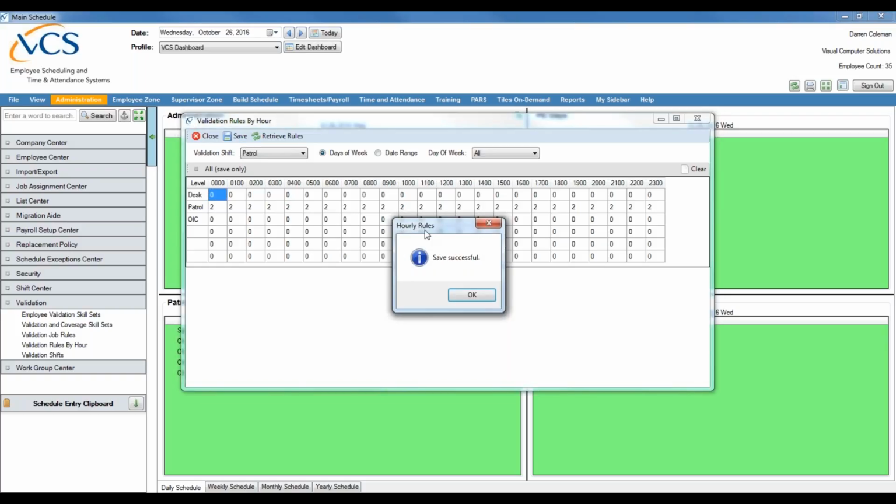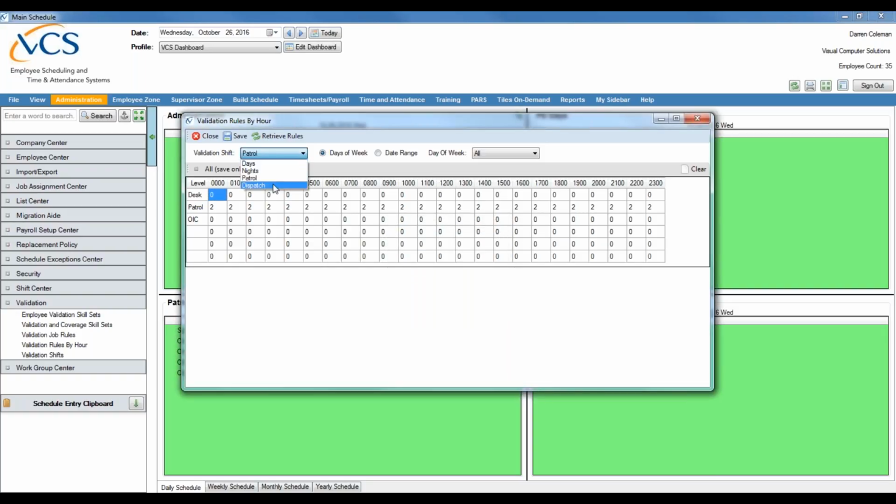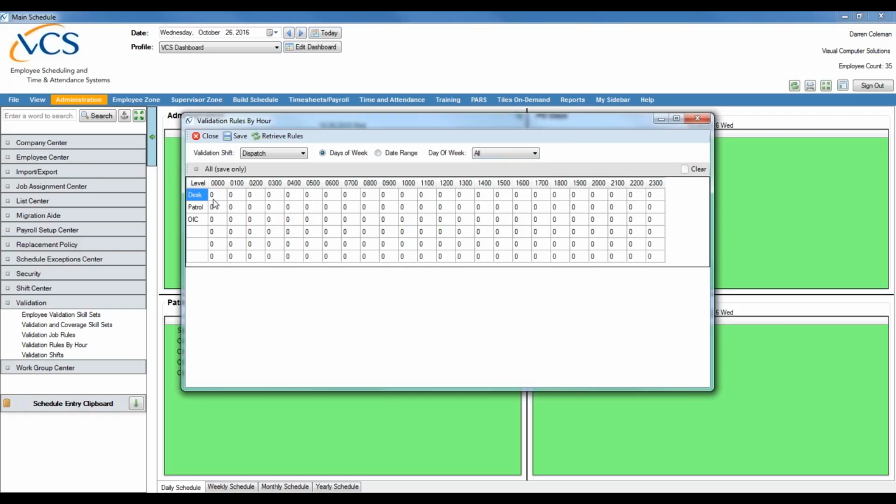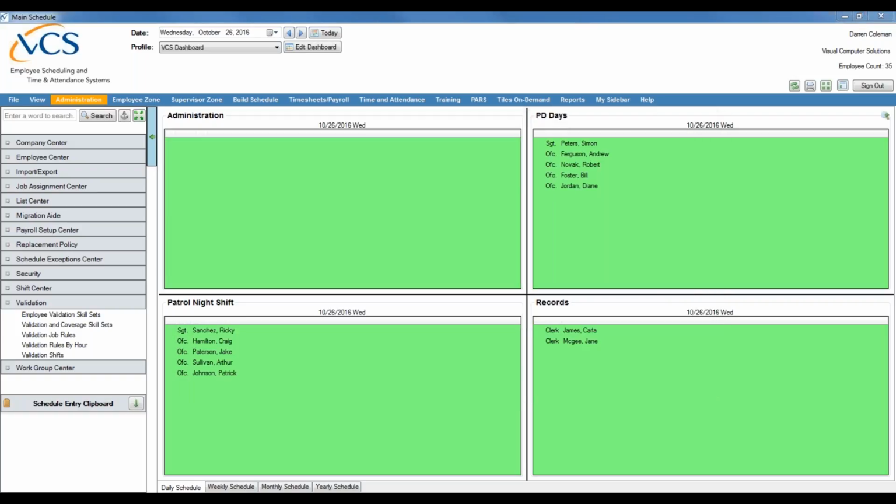You're going to get this pop-up, and then you just move on to the next one. So in this case, I'm doing dispatch. I want my day of week set to all. I'm going to expand this. Now I'm only going to put in a number for desk or dispatch, and I'm going to leave patrol and OIC set to 0. Once again, you click save, and then your validation is pretty much set up at this point.